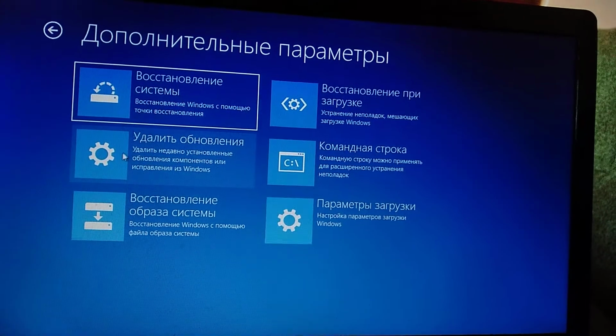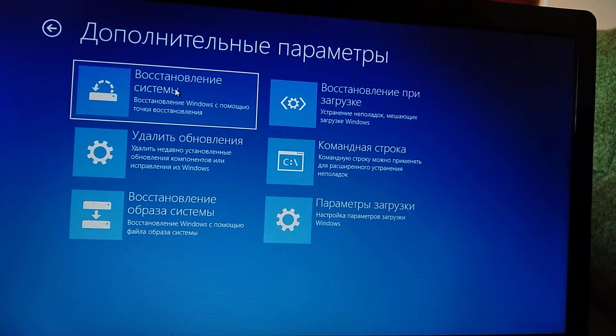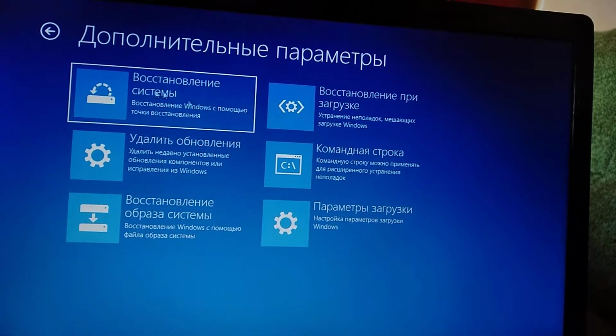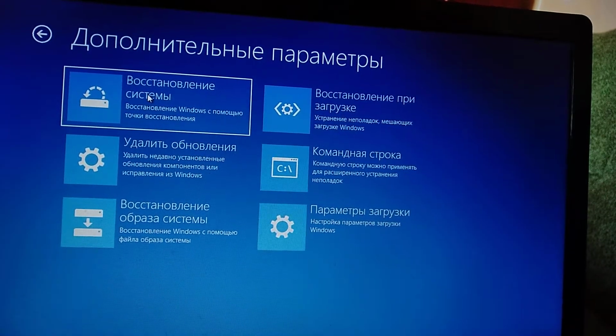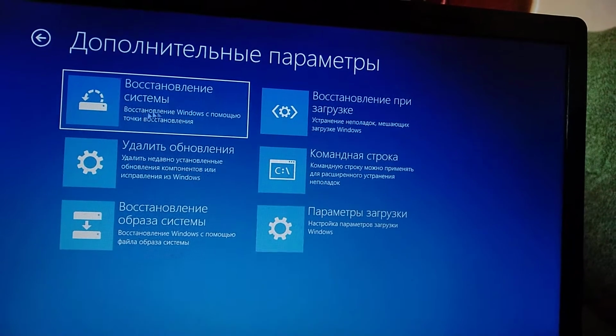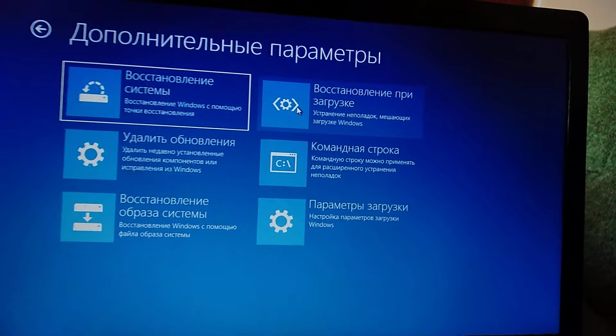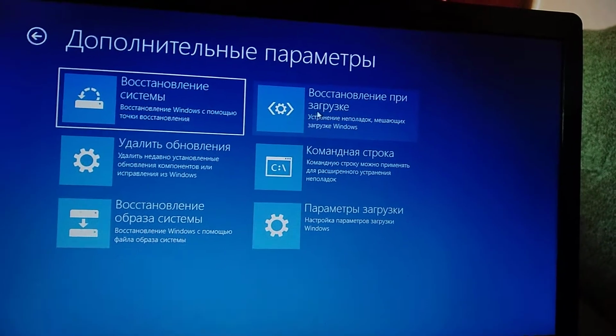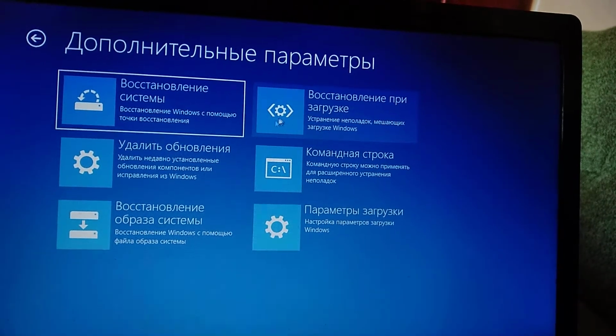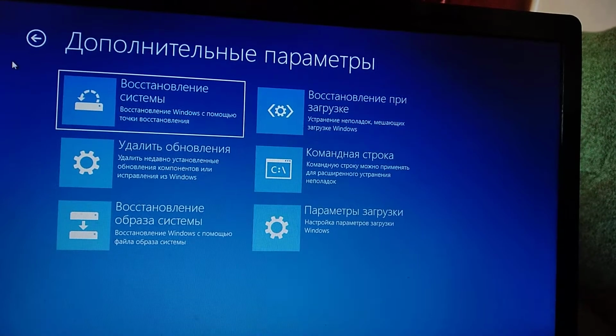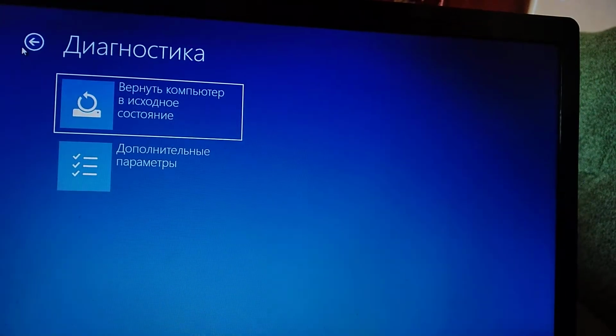So you just choose, if you want automatic repair, you choose here repair system, and if you have some errors, you just choose repair this one. So it depends on what you need.